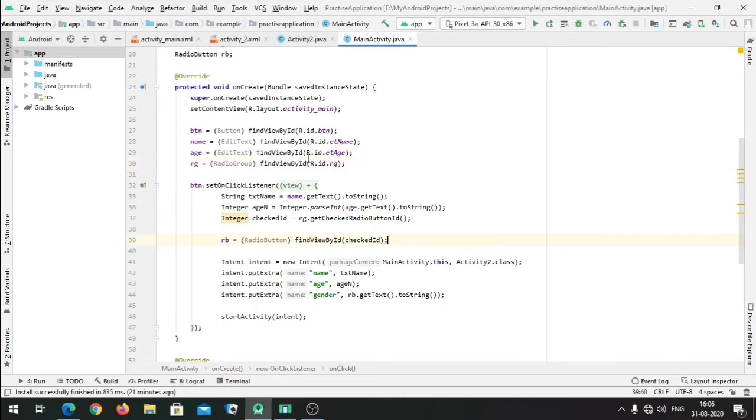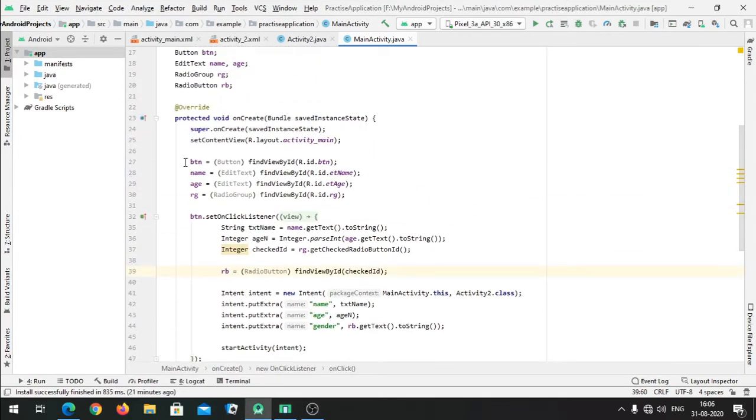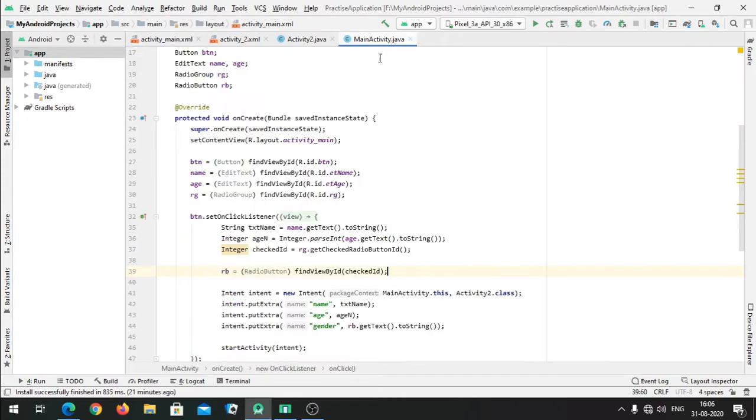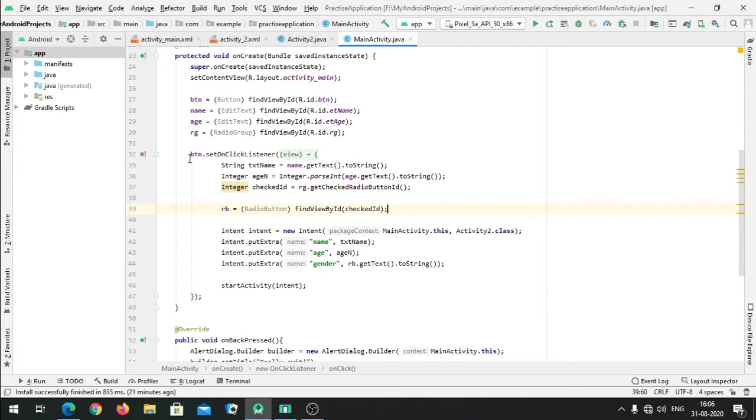So let's start this. Here we can see that in this main activity we have a text field for name, age, gender, and then we have the submit button. So we have to add this functionality in the submit button. The main line which we have to use is this start activity and intent.